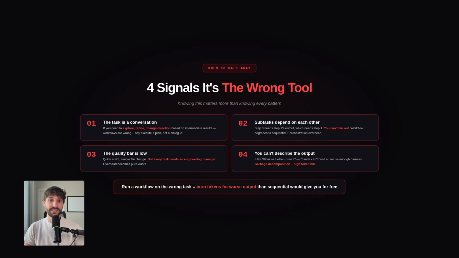Signal 1, the task is a conversation. If you need to explore, refine, change direction based on intermediate results, workflows are the wrong tool. Workflows execute a plan, not a dialogue.